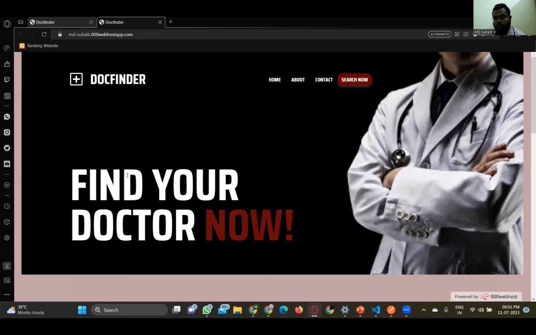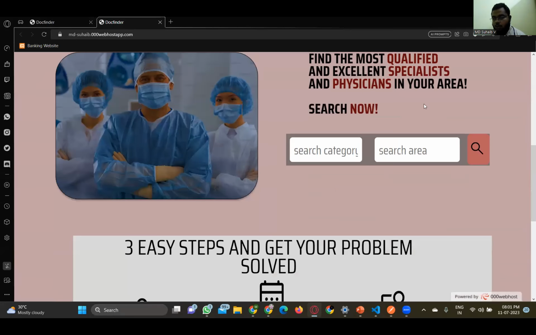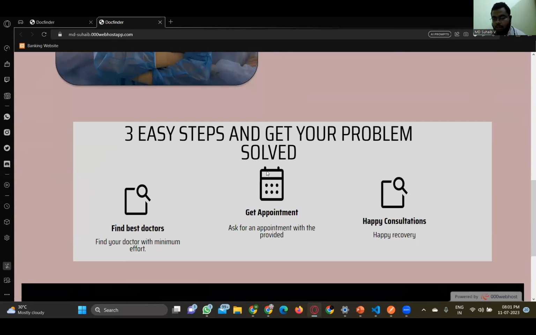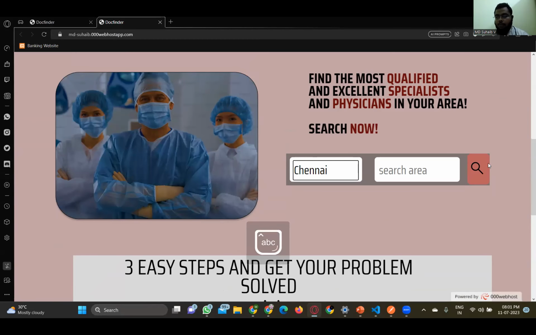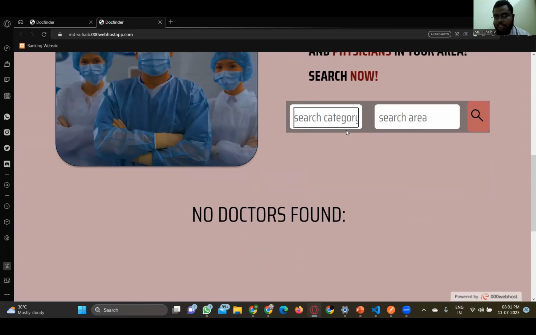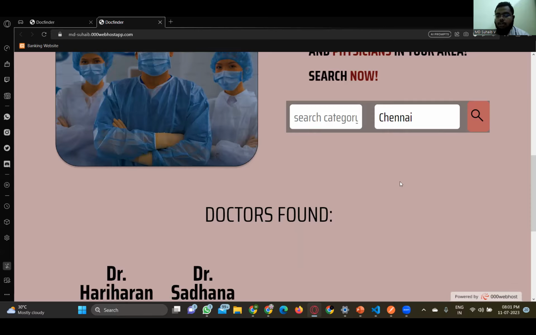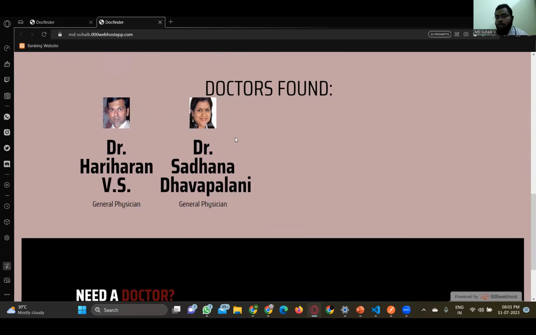Quick description of the website. Okay, this is our website. When you click search now, we scroll to the search area. Here we have two options. We can search by category or we can search by area. First is the entire steps which the user needs to take. Let's search by area first. When I enter Chennai and search, sorry, I inputted Chennai in the category area. We have to use it in area. We get two doctors which are in my database from Chennai.